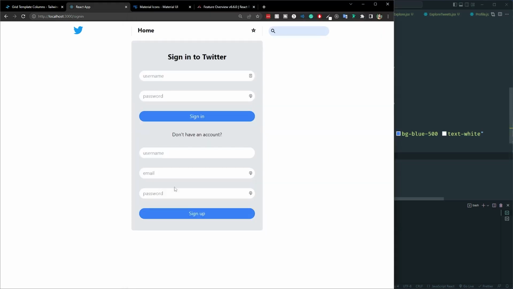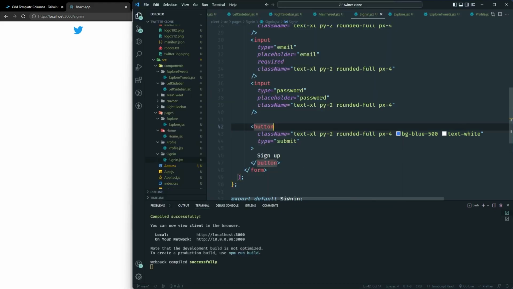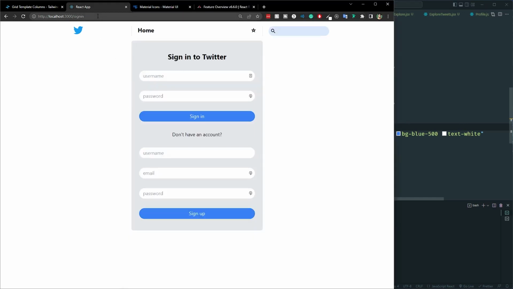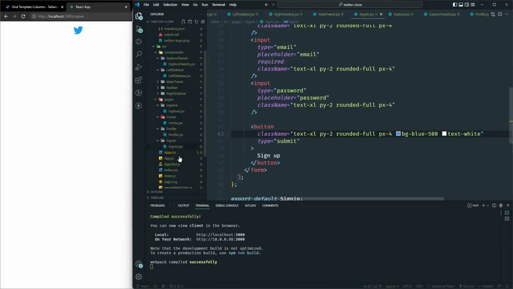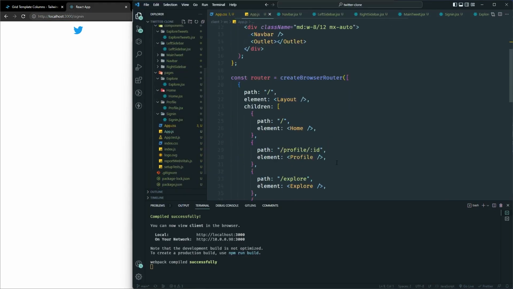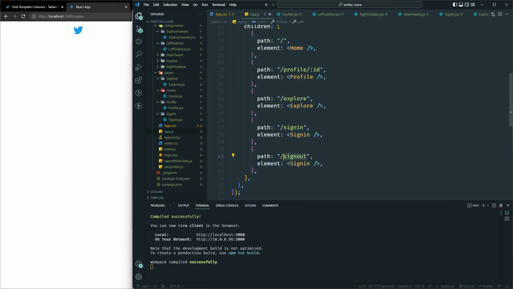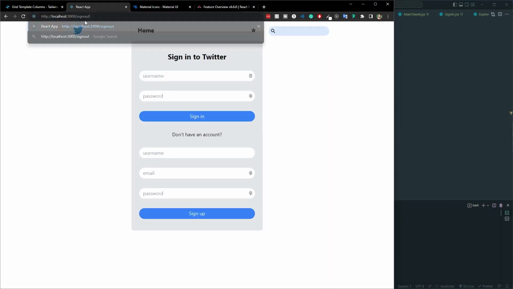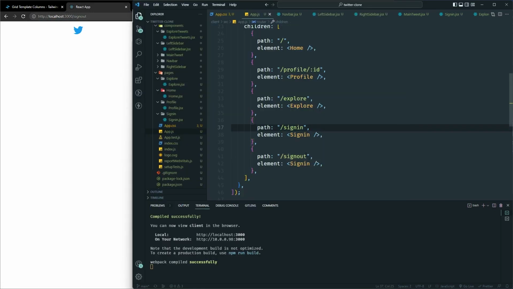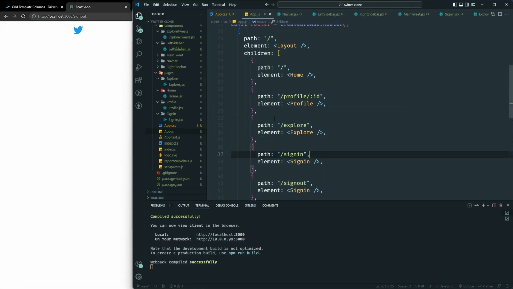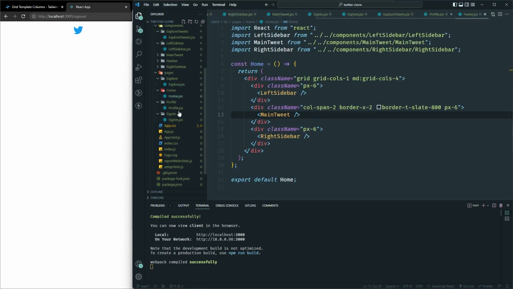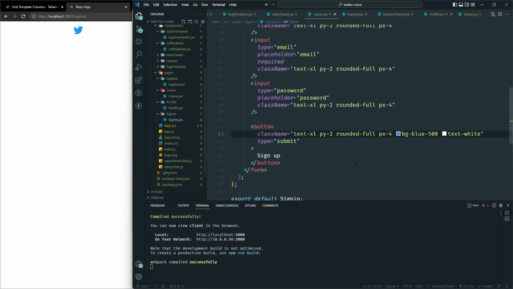Once we have that, don't have an account, username, email, password, sign up and sign in. So that's just, I think, the sign in page. Basically, when we log out, we're also going to come into this page. So let's go to home one more time, and if we go to sign out, we're going to be in that page as well. So that's out of the way. Explore, we did that. We did the home, we did profile, we did sign in as well.